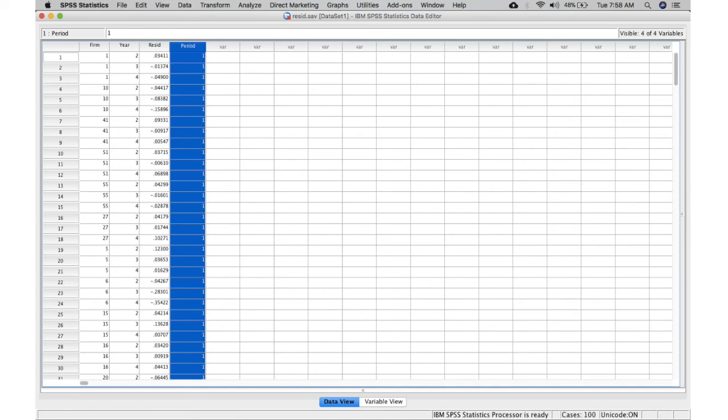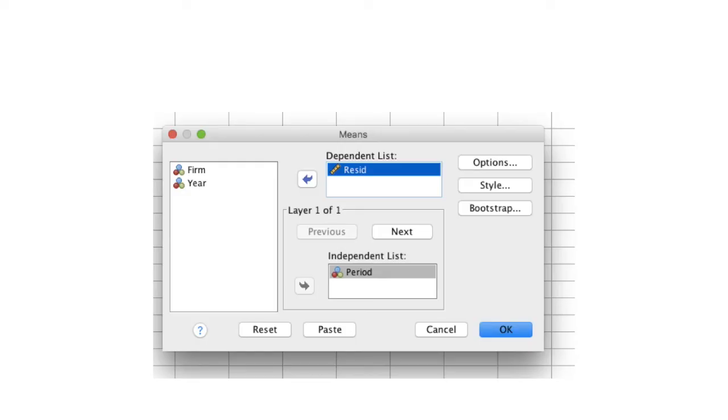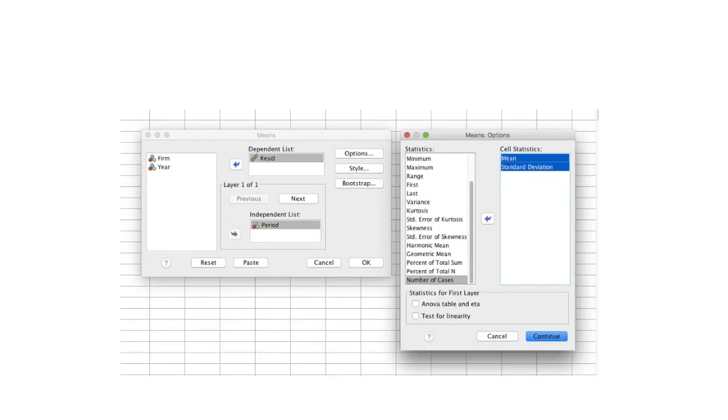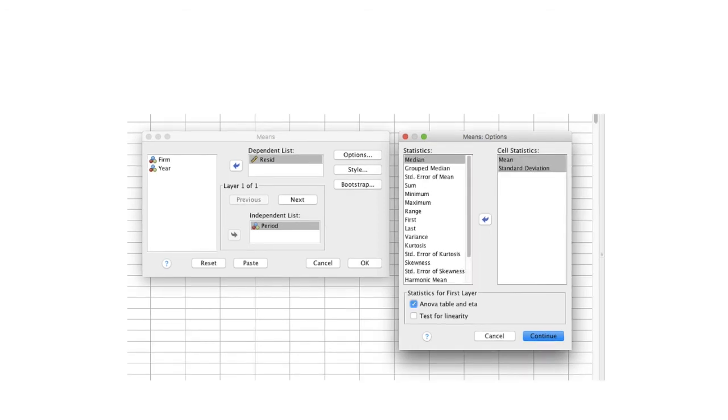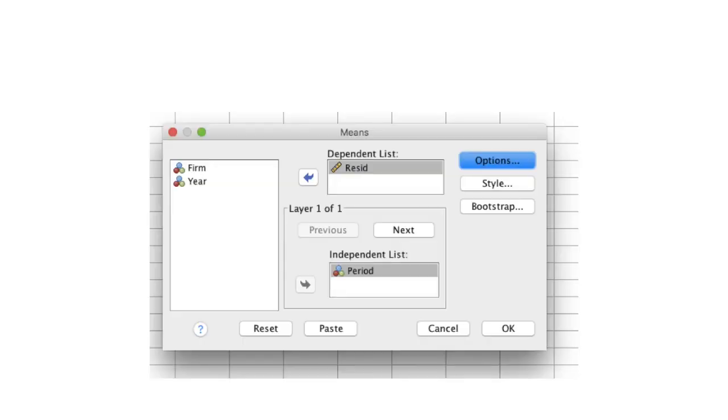We now compare the means and standard deviations of the two periods and check whether there is a statistical difference. Go to Analyze, Compare Means and Means. Move period to the independent list and the residuals to the dependent list. Now click Options. Make sure that the mean and standard deviations are in the right-hand box. Then check the ANOVA tables box. Click Continue, then OK.